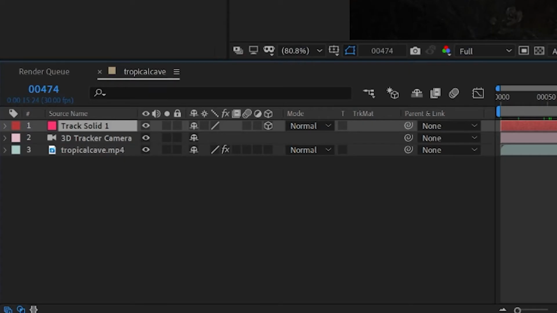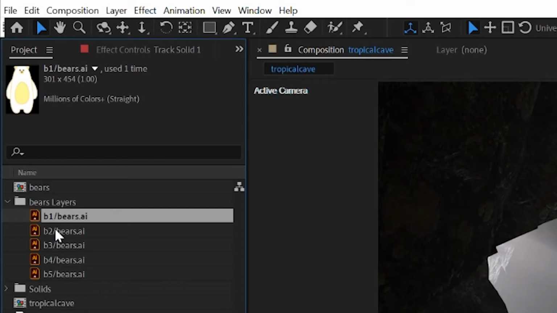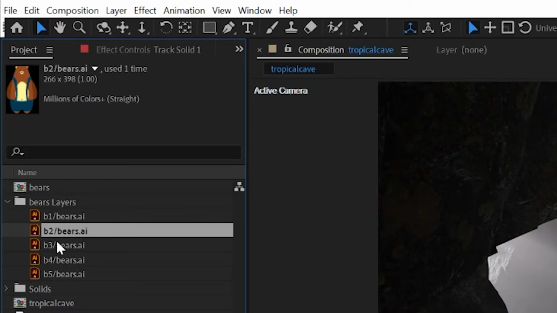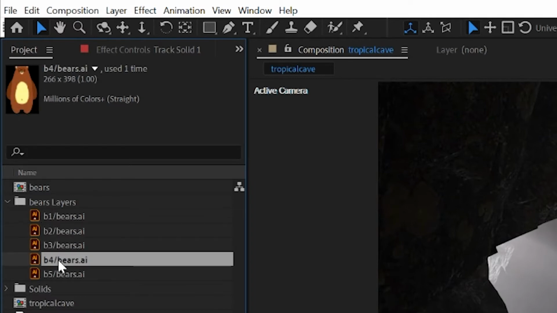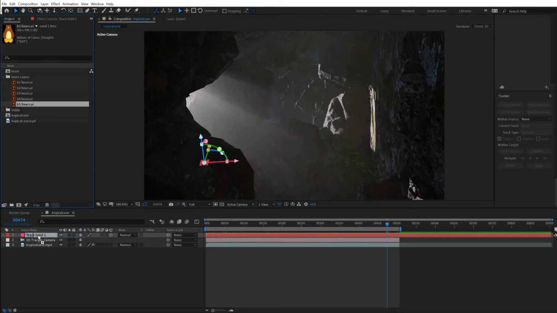I'm selecting this solid, going to my project, going to my bear layer. I'm going to select a bear. Which bear? Polar bear, busy bear, bear ready for a party, internet bear, or bear at home. I'm going to select bear at home. I'm going to Option drag to the selected Track Solid 1 layer to replace that piece of art.